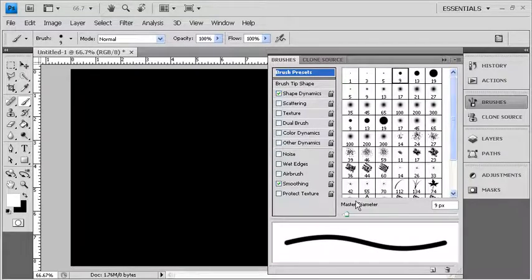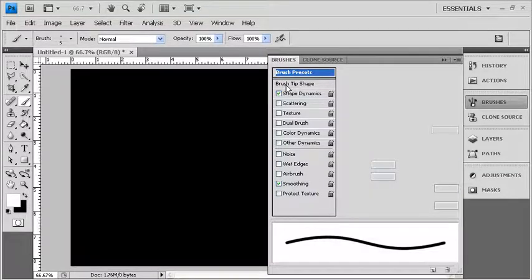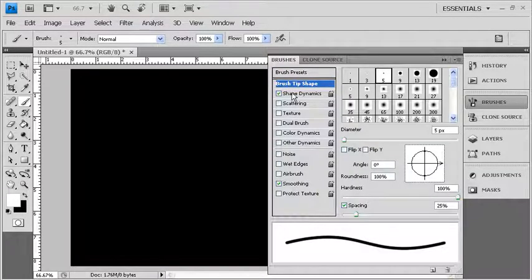And so I'm going to go here and change its master diameter to about 5 pixels. Then we're going to click here on the brush tip shape and change the spacing. I want to put as much spacing as possible in between these dots.